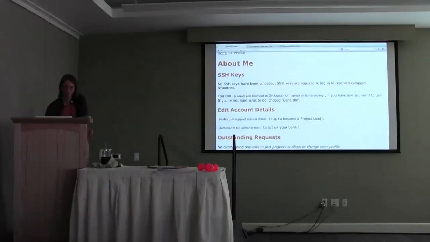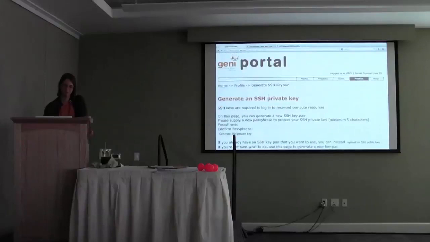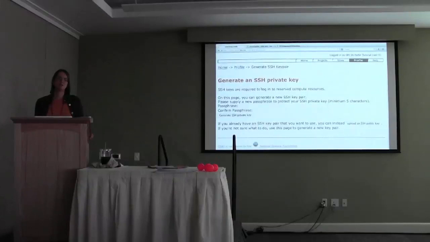All right, so I'm going to generate and download an SSH key pair. What this is doing is generating SSH keys. This is like typing ssh-keygen on your laptop if you've ever done that. And we're going to enter a passphrase, the same passphrase twice. And you're going to need to remember this. If you need to squirrel it away someplace, do that. But you're going to need this a couple of times during the tutorial. So I'm going to click Generate SSH Private Key.